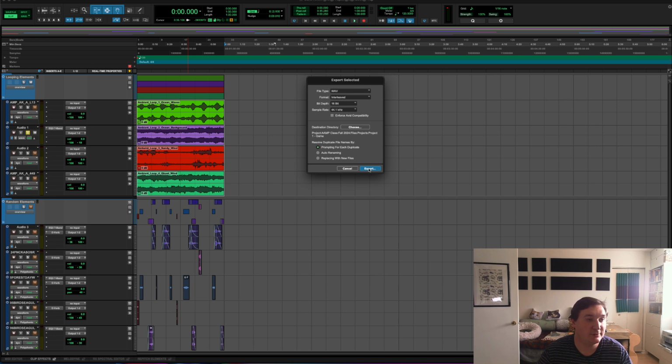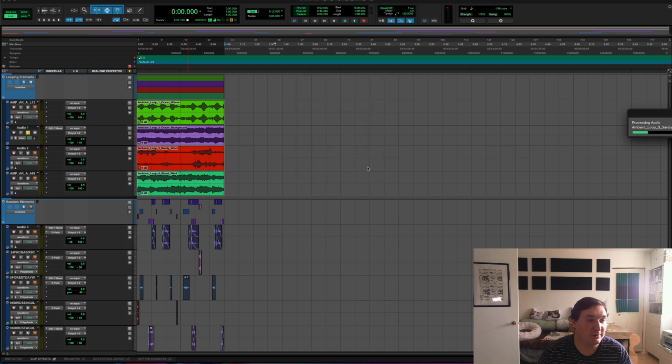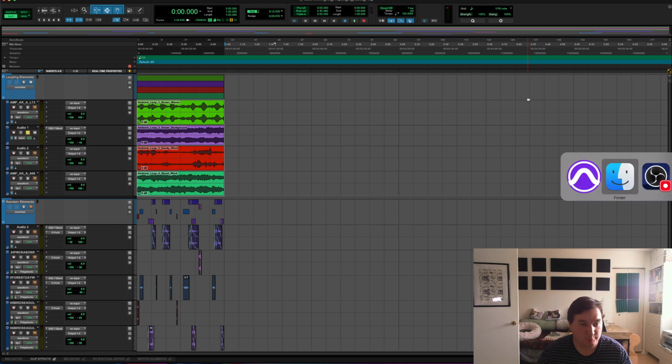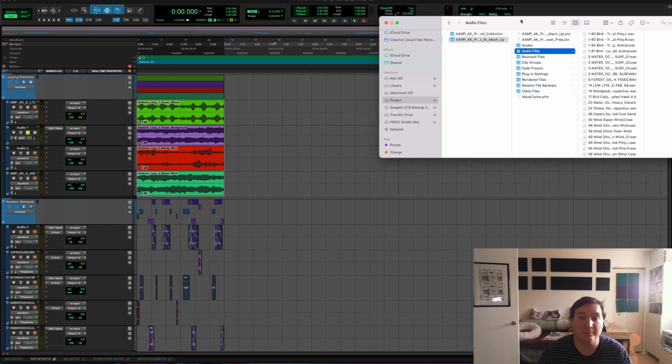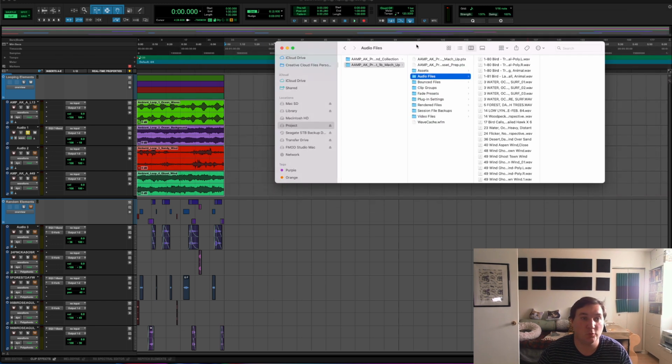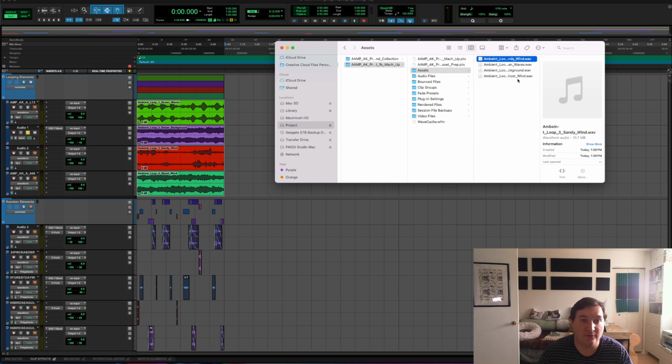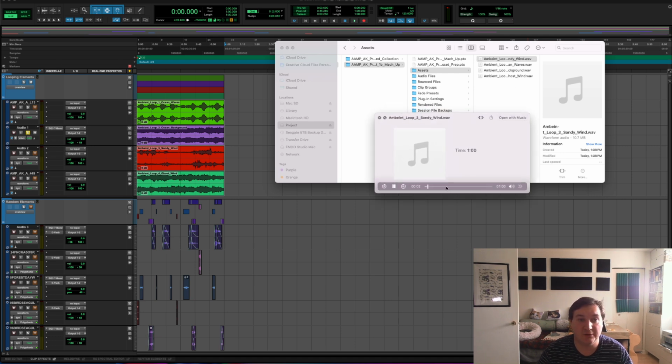So if I hit export, it looks like nothing changed, but if we go ahead and pull up that window right here, right? You're going to see there's a new folder called assets, and it's going to have everything. All of these will be the normalized, fully committed files that we just built over there, right?